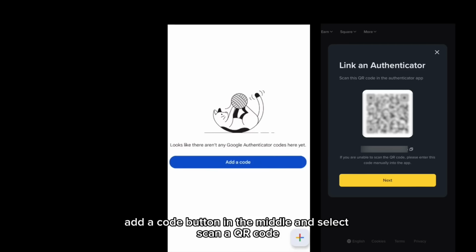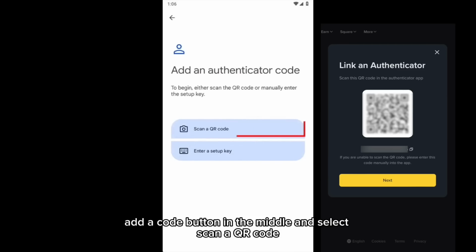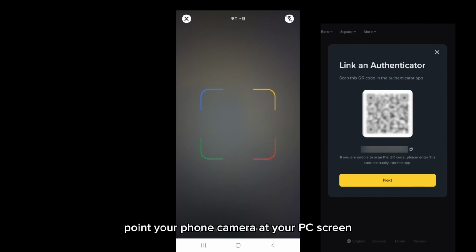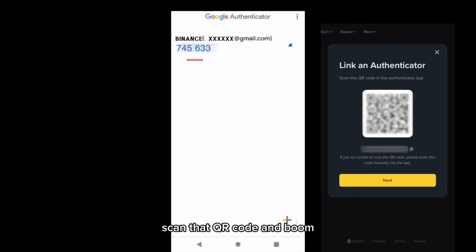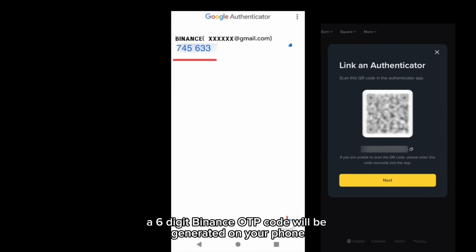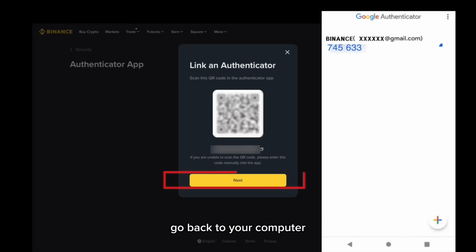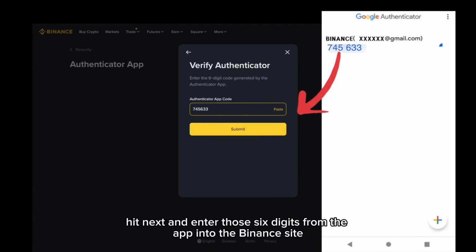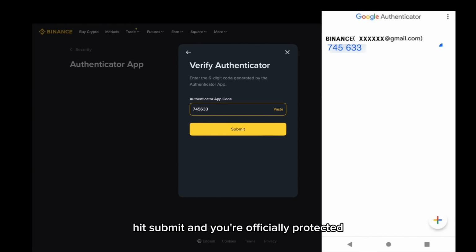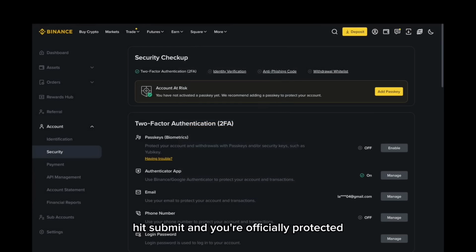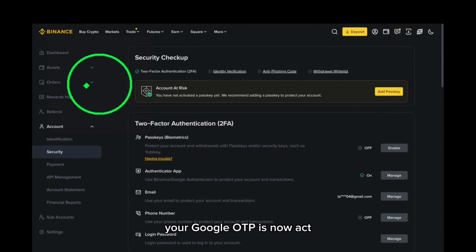Now tap that to add a code button in the middle and select Scan a QR code. Point your phone camera at your PC screen, scan that QR code, and boom, a 6-digit Binance OTP code will be generated on your phone. Go back to your computer, hit next, and enter those 6 digits from the app into the Binance site. Hit submit, and you're officially protected. Your Google OTP is now activated and ready to go.